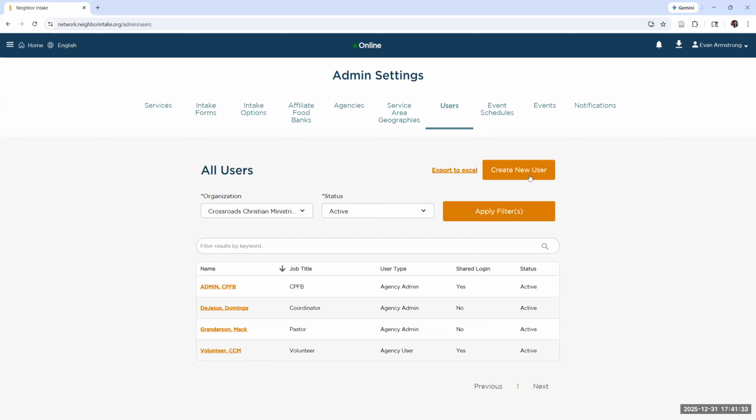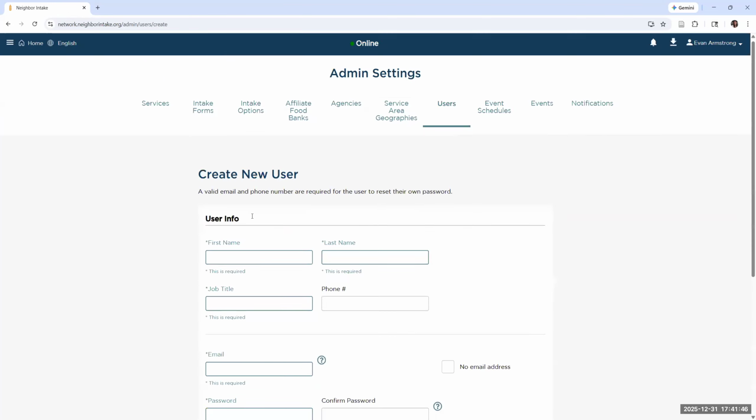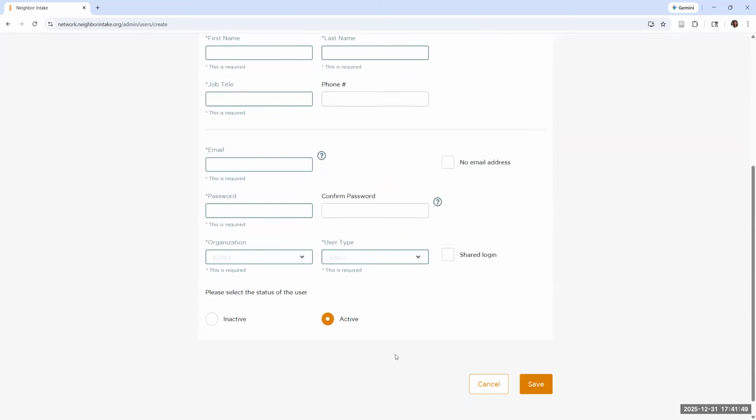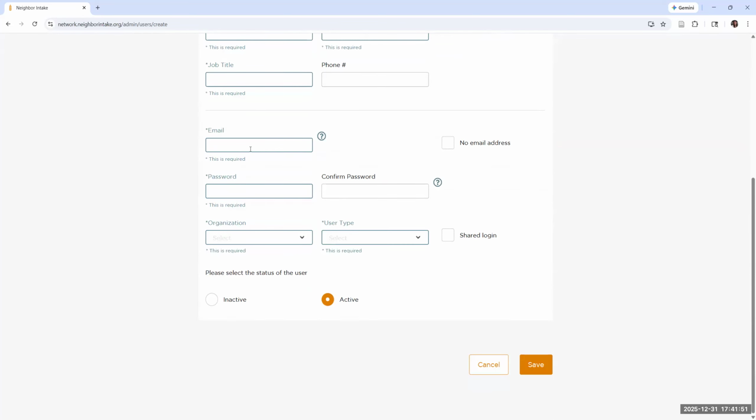But if you ever did need to create a new user, for instance, say you have a new person joining the mix that needs to have an administrative role, we could create a new user, type in first name, last name, job title, and email address only if you want to log in with that email address. If you don't, then check no email address. It'll be a username. This is whatever you're going to log in with. And then type a password, confirm the password.